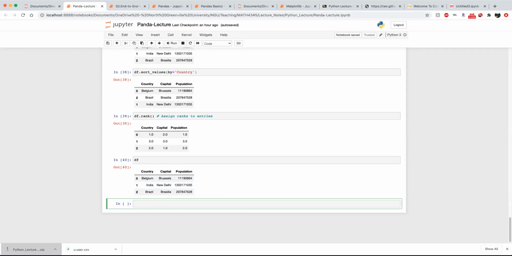Next one, retrieving series and data frame information. We want to figure out the size of the data, df, sorry, this one is basic information, df dot shape.